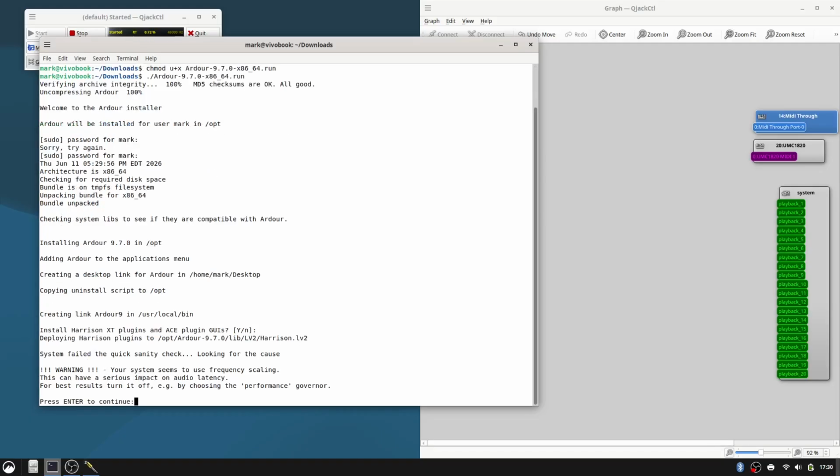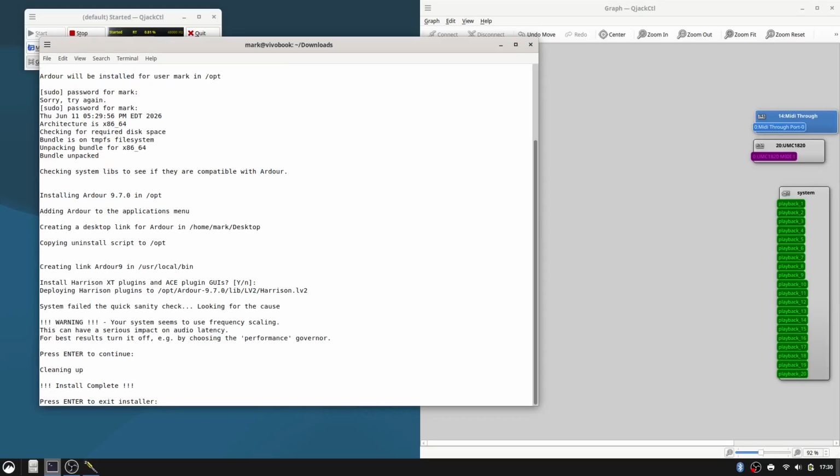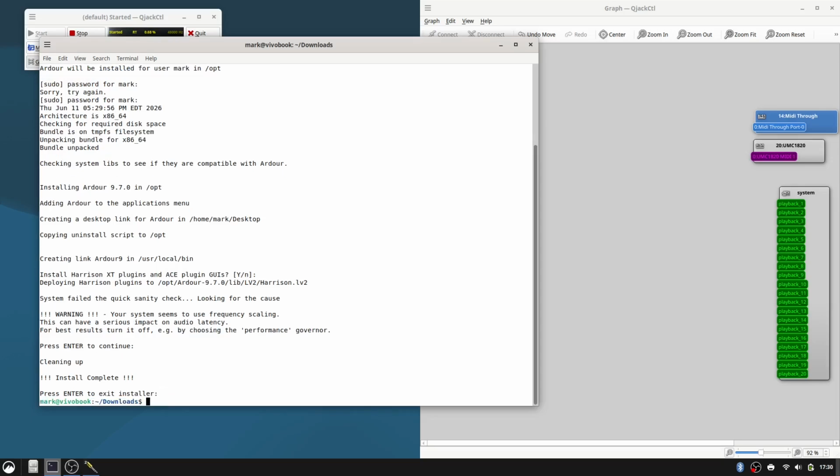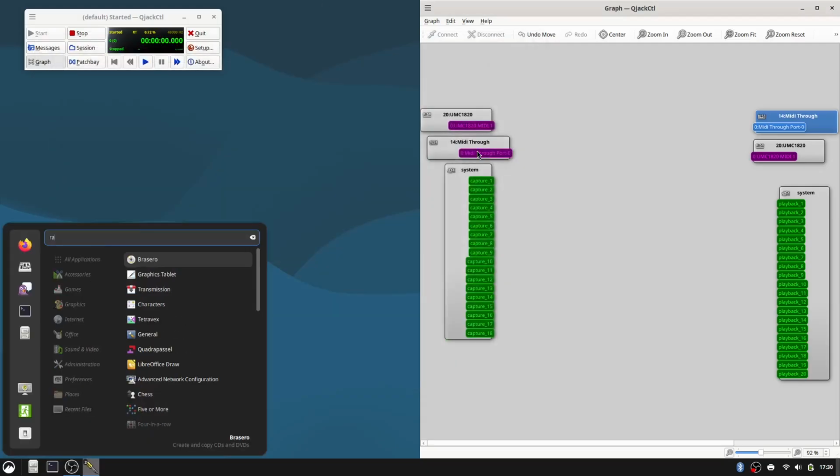Yes. And then it has a sanity check that does fail, which is frequency scaling. I think this is different for every CPU, but I just ignore it. I actually installed the Liquorix kernel on my desktop, but I'm not even going to mess with that. I think it'll run just fine. So Ardour is installed. Let's start it up.